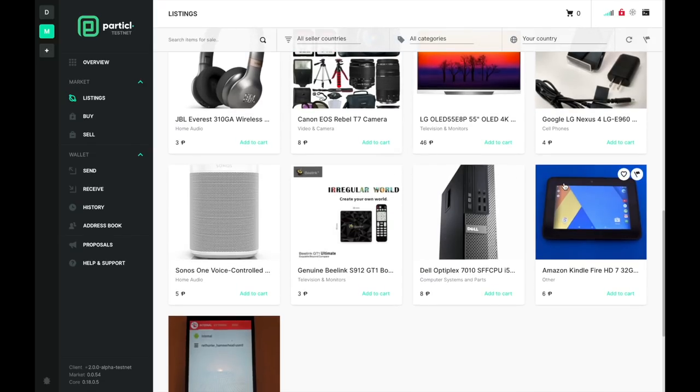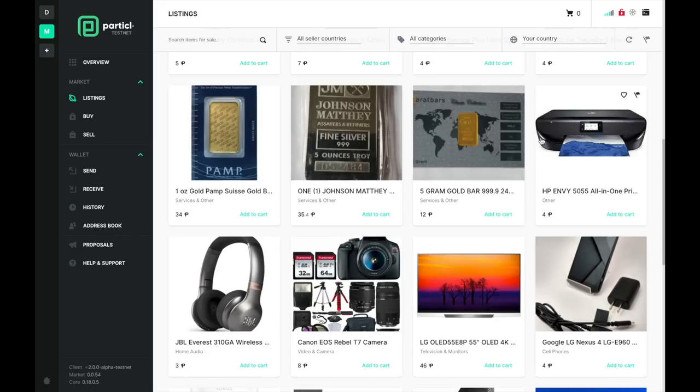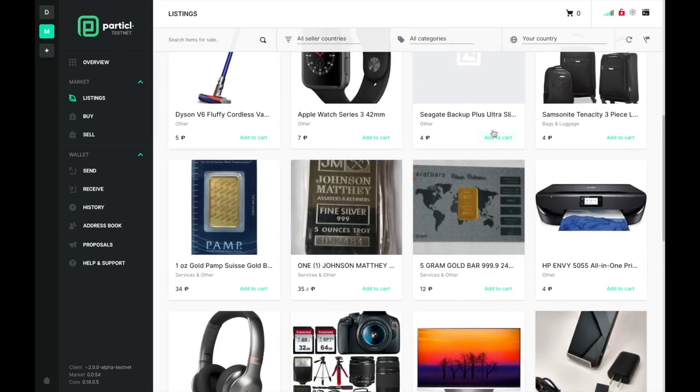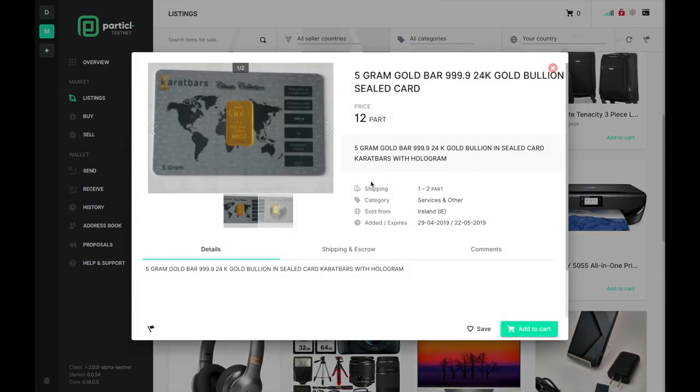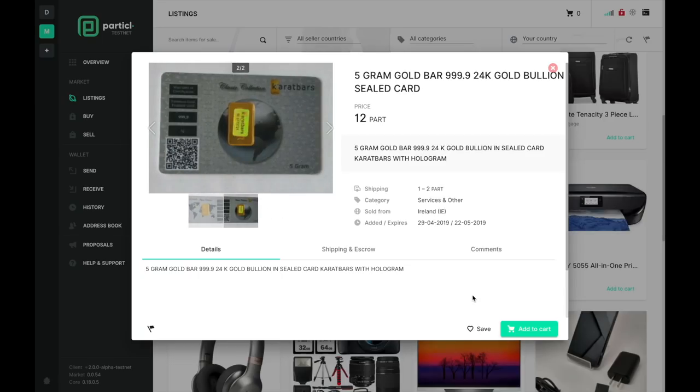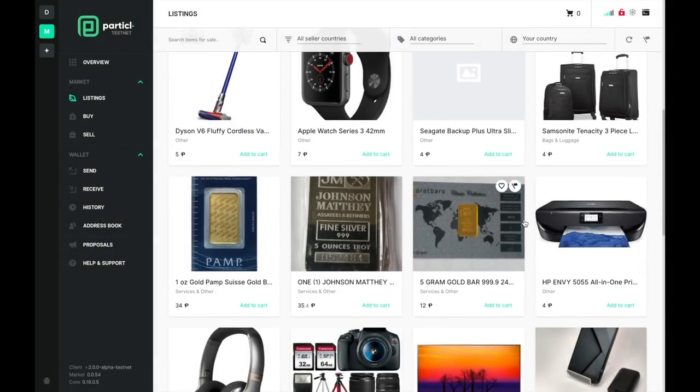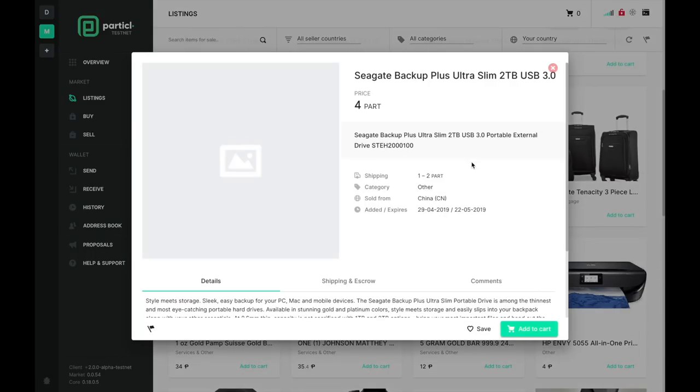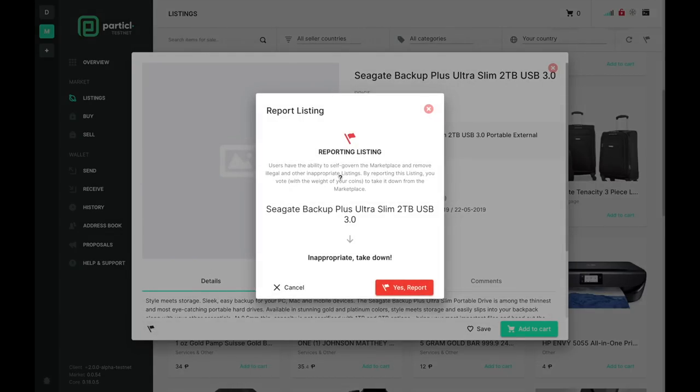Here we're just browsing the marketplace and looking at what's available. You can click on listings to see their description. You can change pictures. We can also flag products that we do not think should be listed on the marketplace. That's because the marketplace itself is self-moderated by the community. As I said earlier, Particl is completely free of third parties, which means it doesn't have any hired moderators.